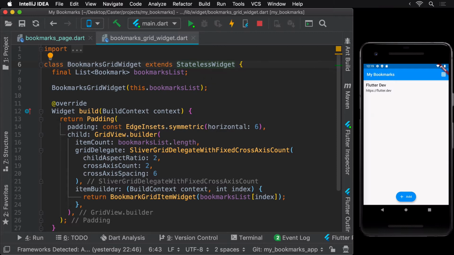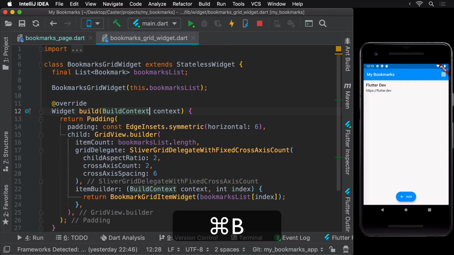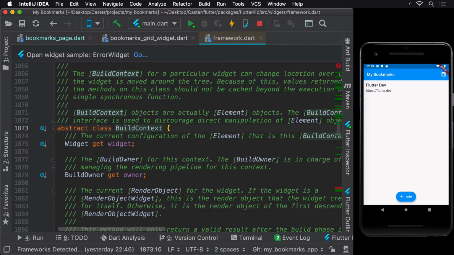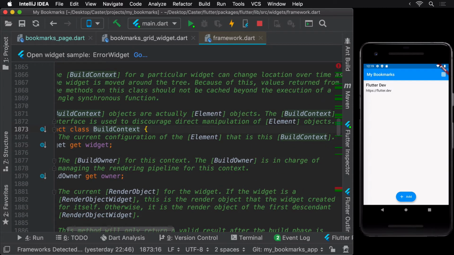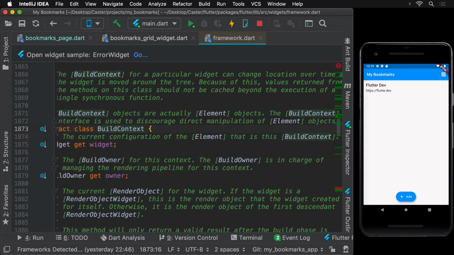The third advantage of using widget classes is that every widget has its own build method, which gives us access to the right build context. If we use methods instead, we would be using the context passed down to that method from the widget above it, which may work in most cases but isn't the most efficient thing to do.